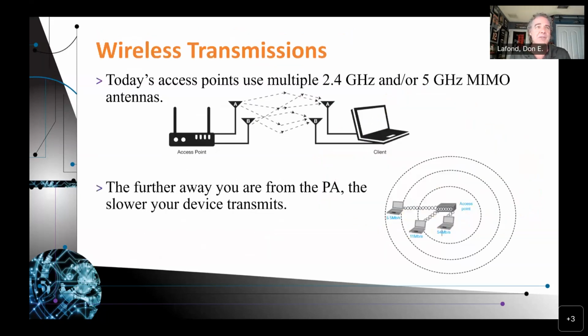When we're talking about the actual transmission of data, today's access points use multiple 2.4 gigahertz or 5 gigahertz MIMO antennas, and the further away you are from the AP, the slower your device transmits. So what we're talking about here, the access point, they have a typo.